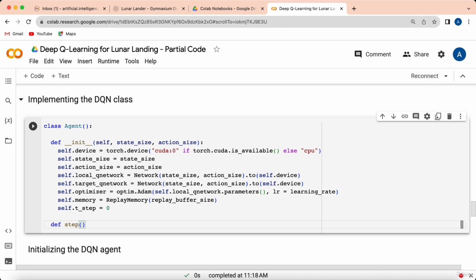Method will take as argument, well, first self to refer to the object, but then, as you might guess, it will take the experience, right? Because first this method step stores experiences. However, we're not going to directly input the experience here. We're going to decompose the experience into its different elements: state, action, reward, next state, and done. Alright, so that's going to be the arguments of the step method. Then let's add a colon, and there we go.